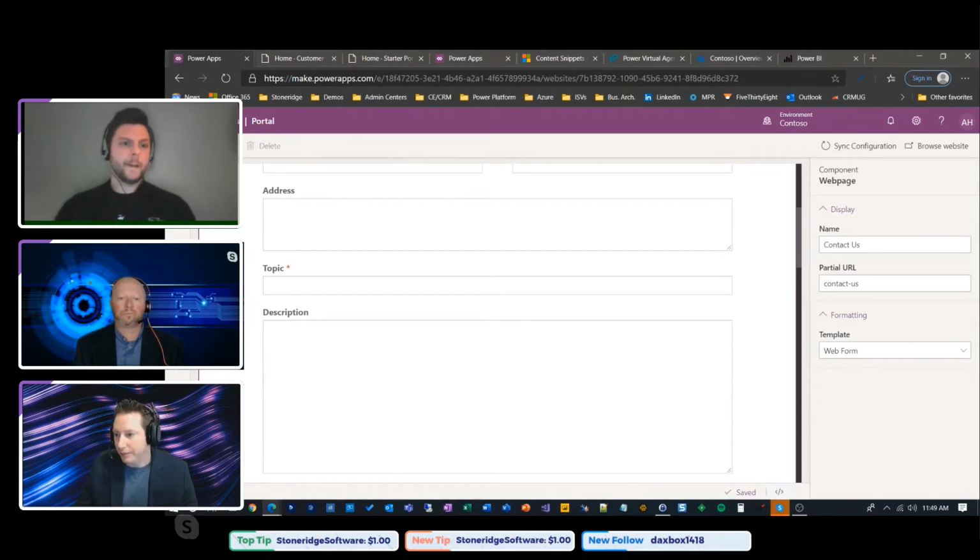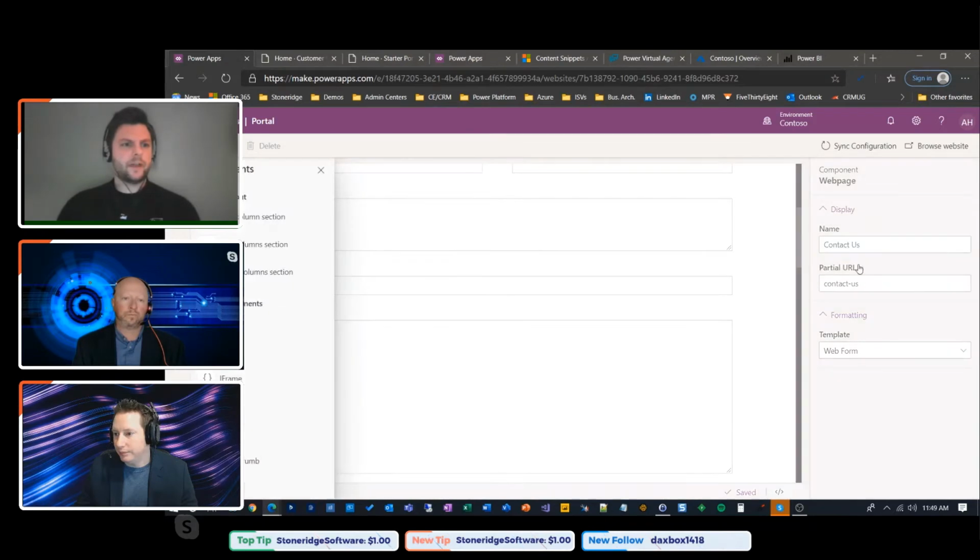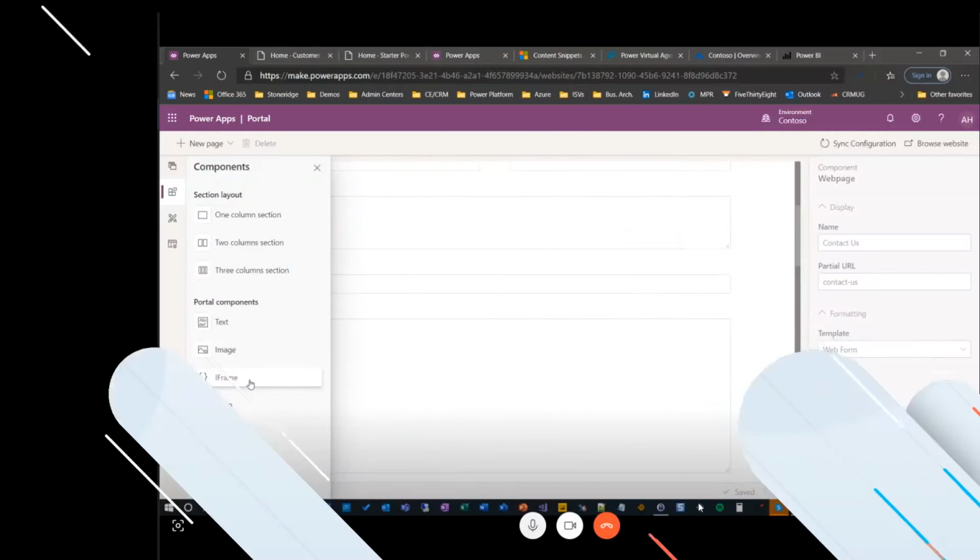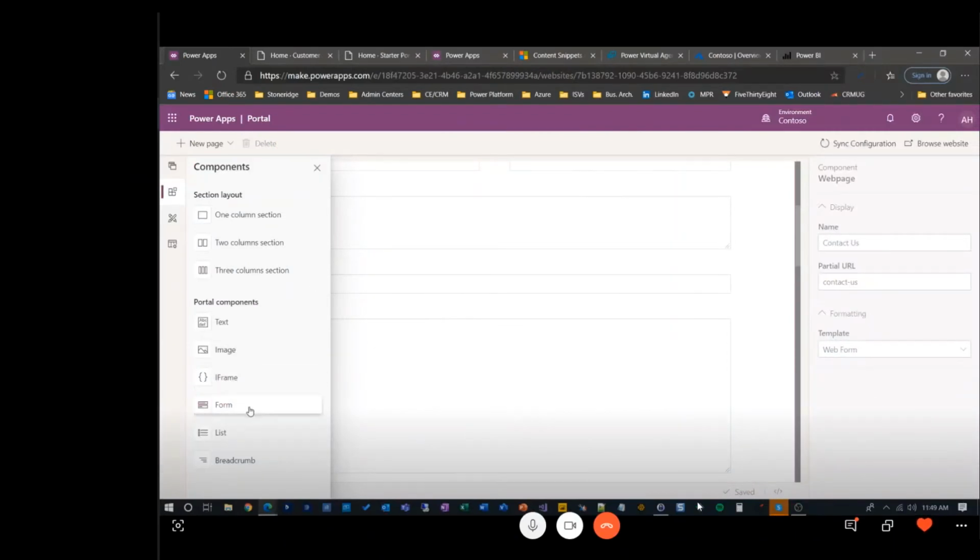Yep, absolutely. So to fly through the rest of this config, and then we'll take a look at portals. I probably want to jump into Power Platform integrations next, but here are section layouts, portal components, text, and images. We just took a look at the iframes, and then here are the actual entity forms, lists and breadcrumbs. So we are limited a little bit. It does serve up quite a bit right out of the gates, but this is what we have to work with in the front end.